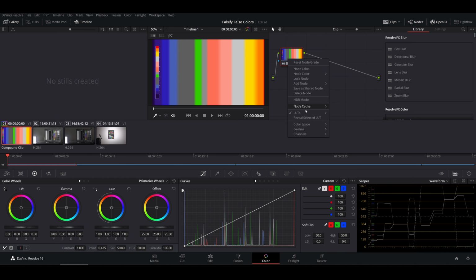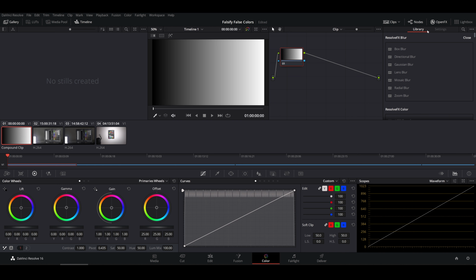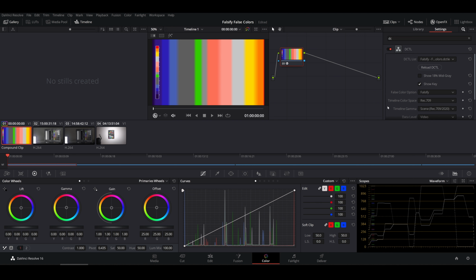So the alternate method here, if we can just reset this node, is to load a DCTL. And then we go into the DCTL and select the false color DCTL. Now let's have a quick walkthrough of the parameters available here.